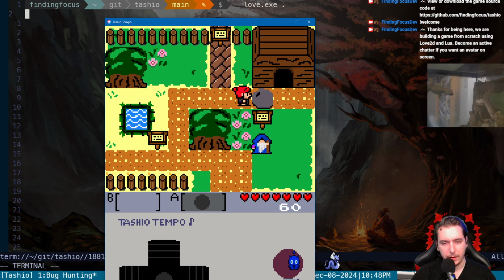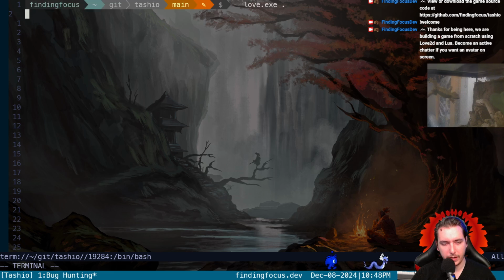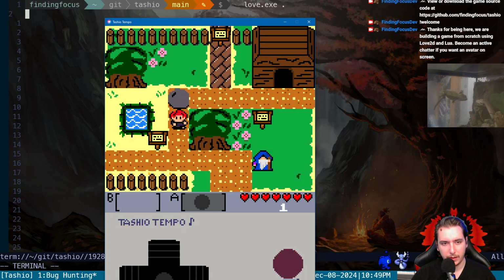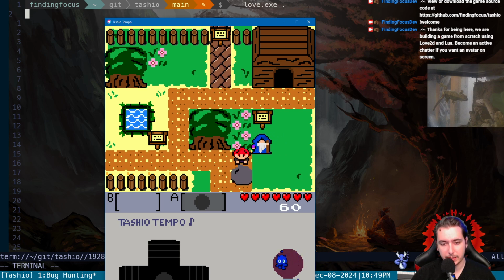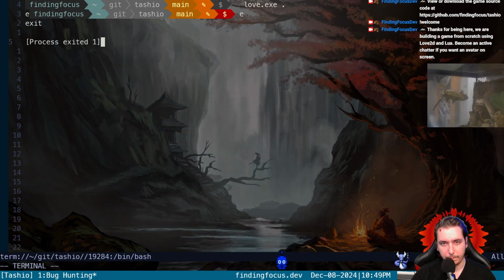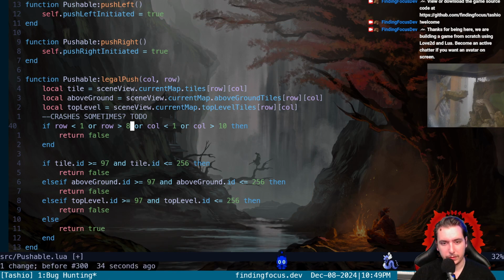Okay, yeah. But does it crash going down? Yeah, it should crash because we're only breaking out of that legal push function if it's greater than a 10, which we can't be greater than a 10 because there's only 8 tiles high. Okay. So let's swap those back.